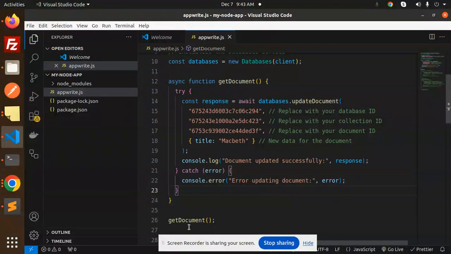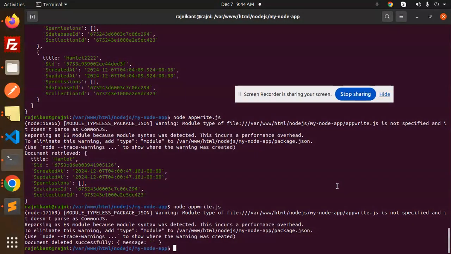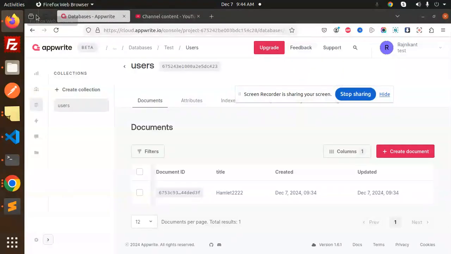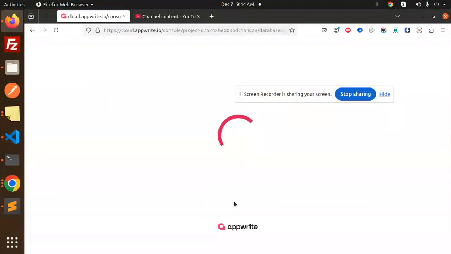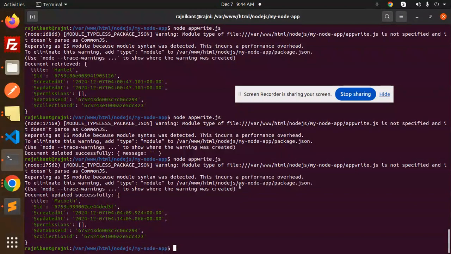Fine, and call this function. Let's hit this, and the data is updated. Let's have a look. This is Hamlet 22 and it should be changed to Macbeth. So this is how you can update a record.